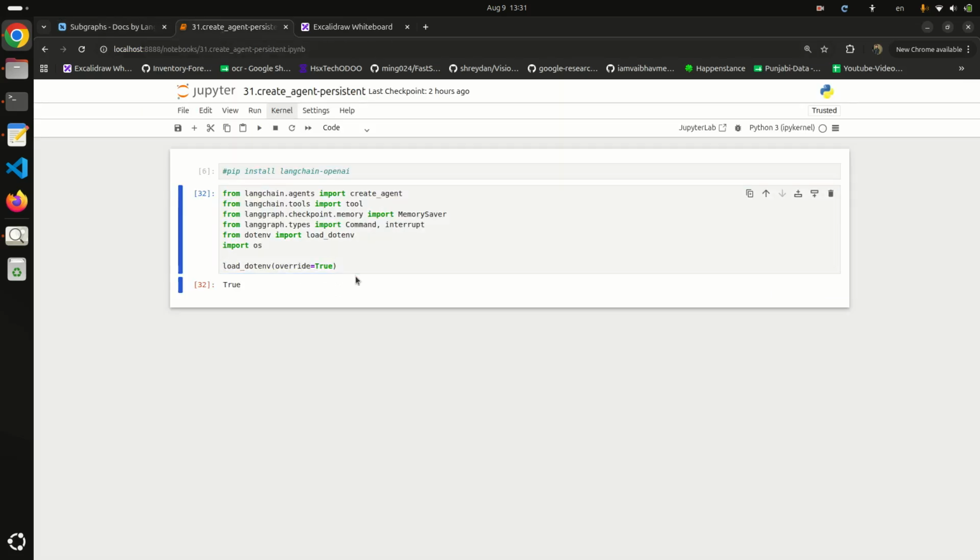So here I import the mandatory libraries. First of all, you need to install LangChain OpenAI, because we'll use OpenAI's LLM here. From dotenv, import load_dotenv, import os, load_dotenv with override equal to true. In your .env, there must be an OpenAI key present. Whenever we make changes in .env, if override is not equal to true, the changes will not appear, or you simply need to refresh or restart the kernel.